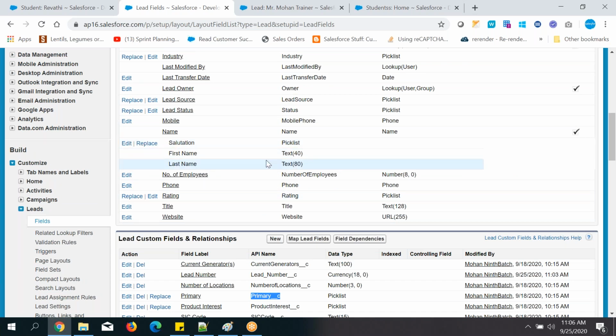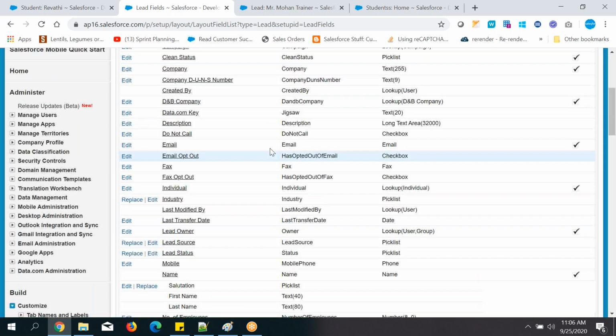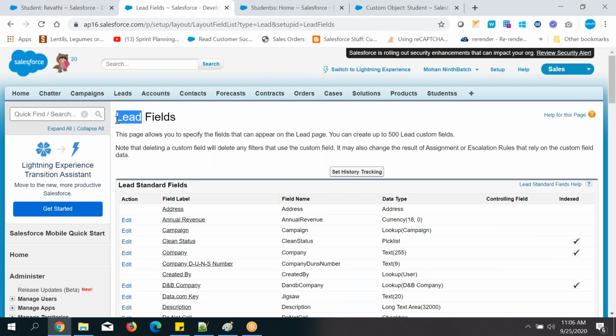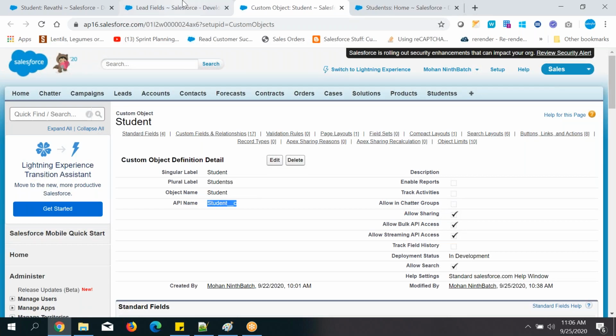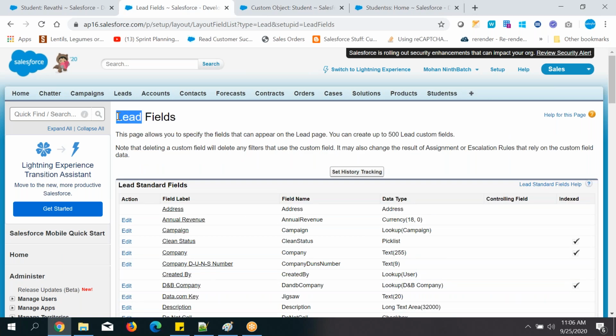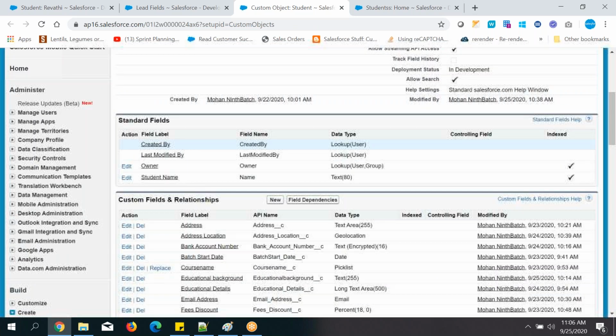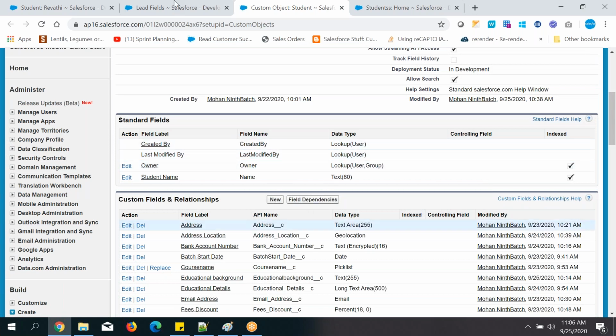And again, the same: what is the difference between the standard object and the custom object? The API name for a standard object does not end with __c, but the API name for a custom object ends with __c. If it is a custom object or a custom field, whatever it may be, __c will be there. If it is a standard object or a standard field, __c is not there. Even in these four standard fields, you can see the API name, so there is no __c. Okay, that is one more difference.